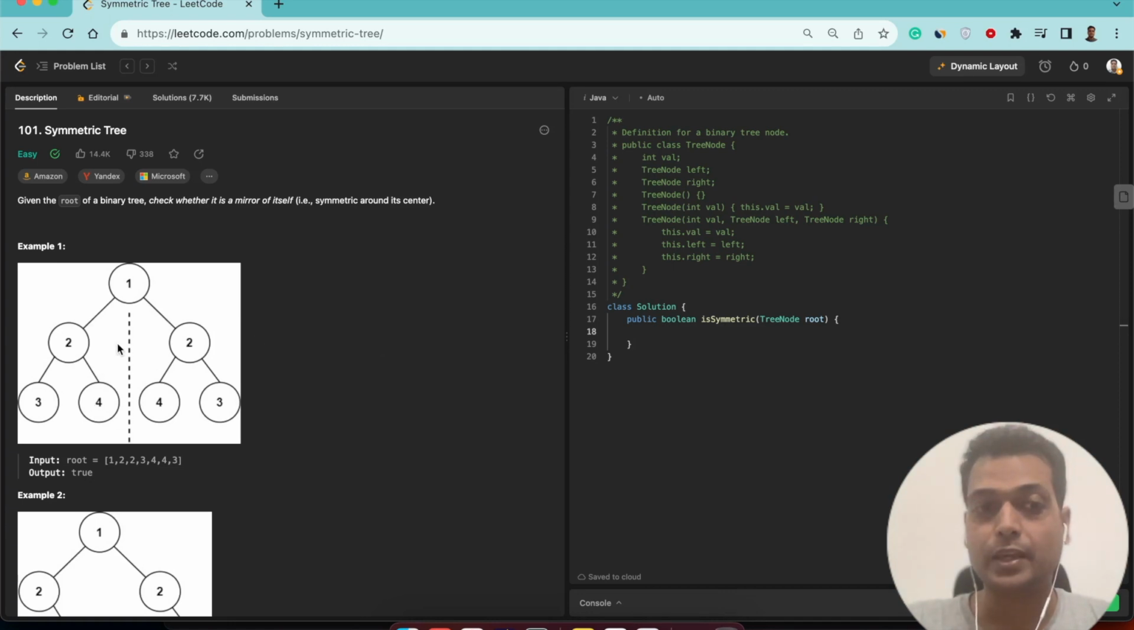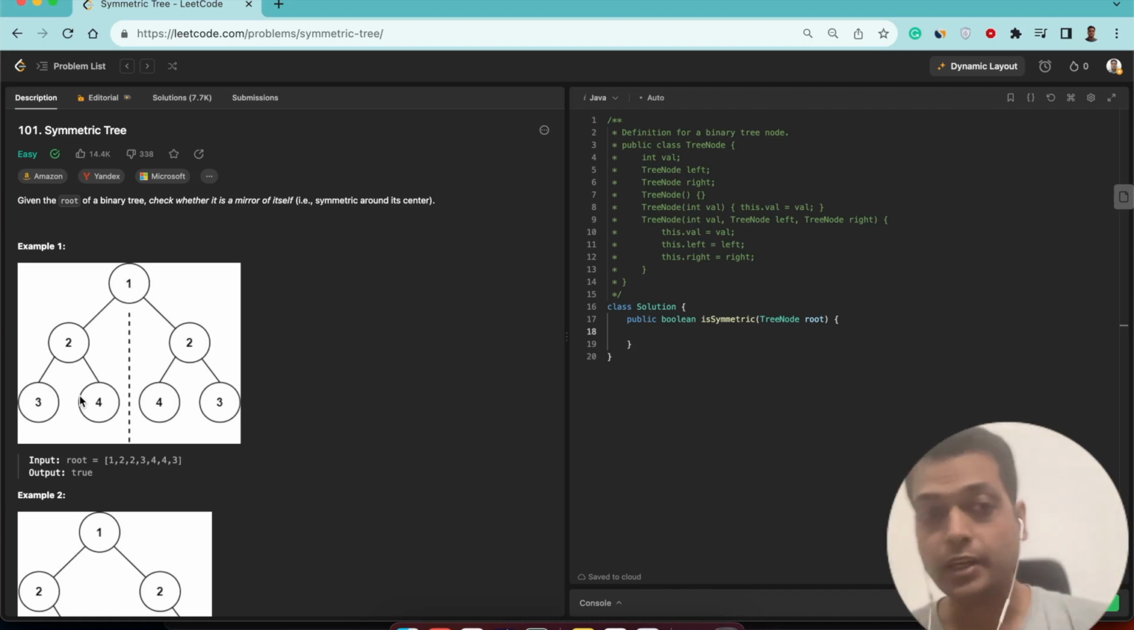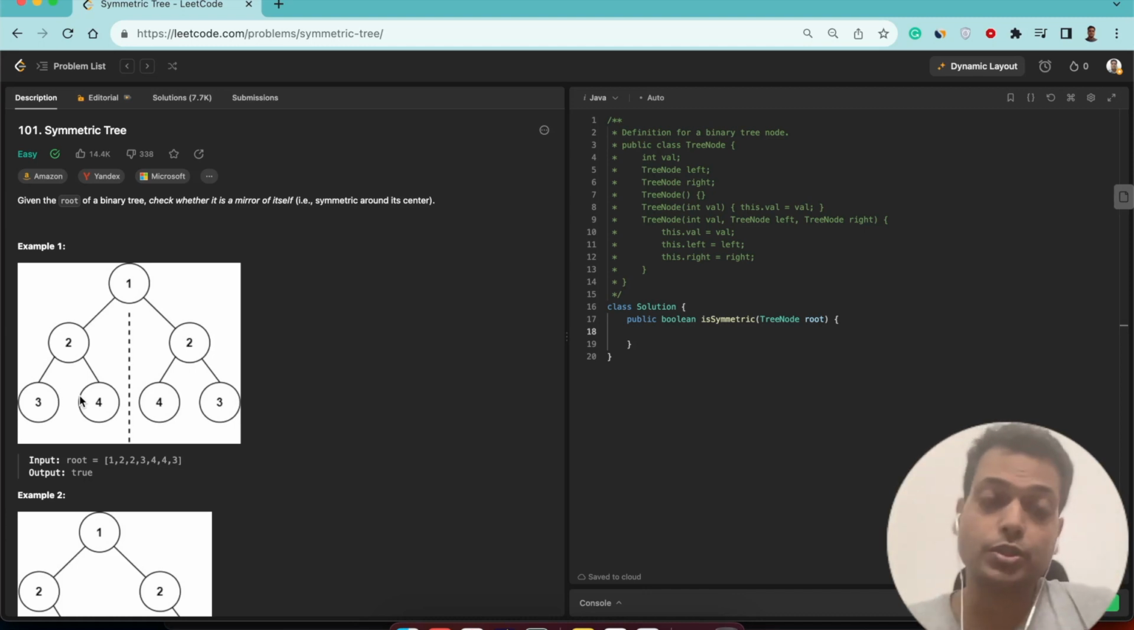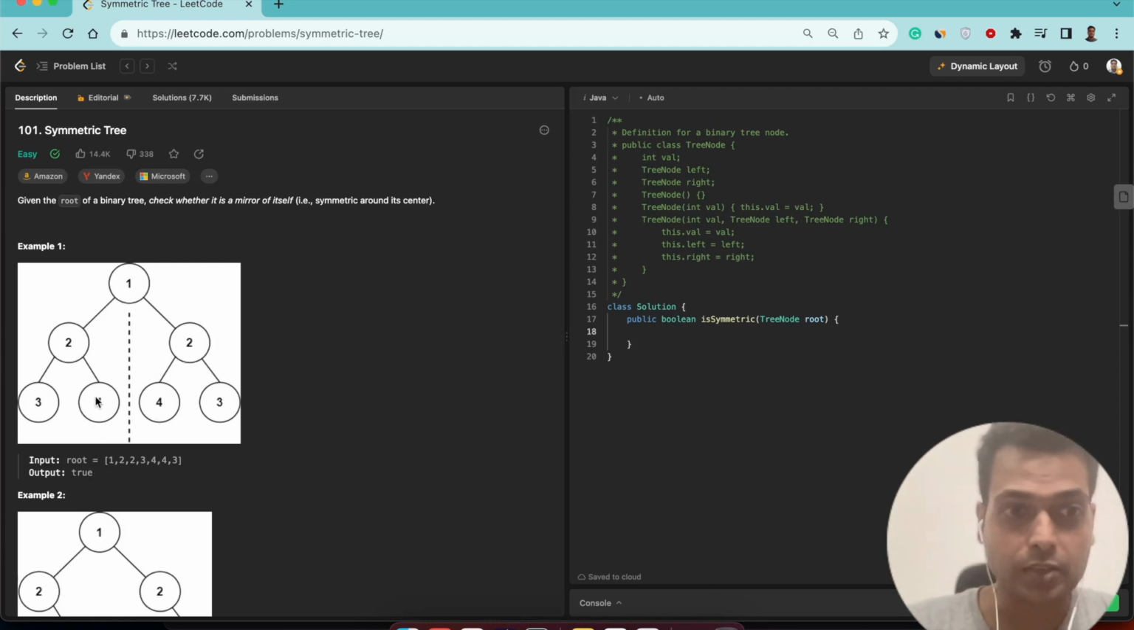Like here, if you put a mirror here and you just flip a page of a book, if you flip the left side on top of the right side, do the nodes overlap each other exactly? If yes, then it's a symmetric tree. So this does, because 4 is the same as 4, 2 is 2, 3 is the same as this 3.